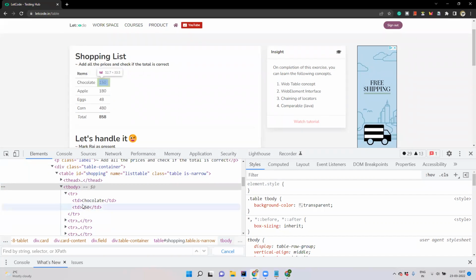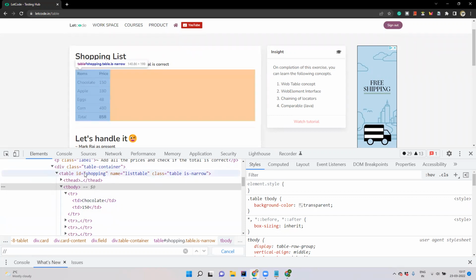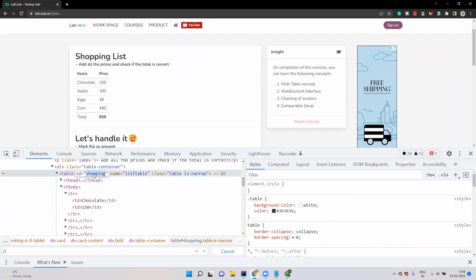Now, how to navigate to TD? First, I should navigate to the table. So here is my table, which has ID as shopping. So I can write a CSS selector here. For ID, we should use a hashtag. So hashtag shopping will take me to the table level. It gives me the table element.